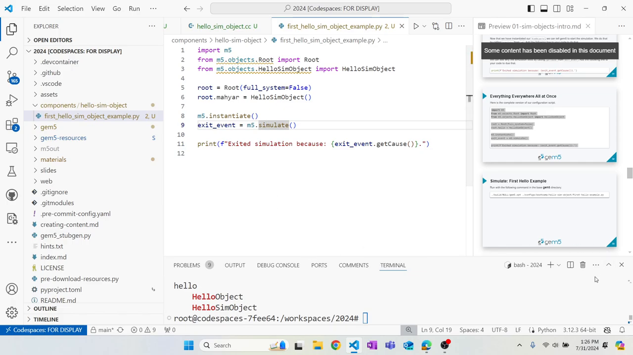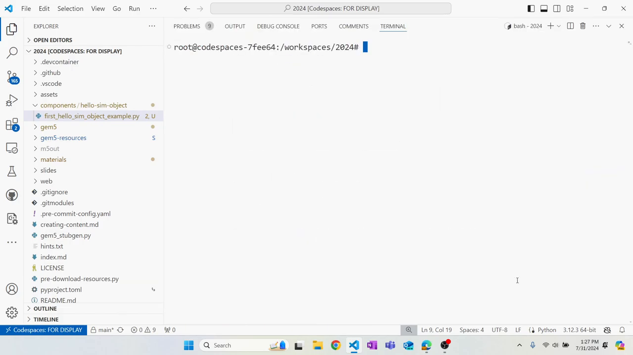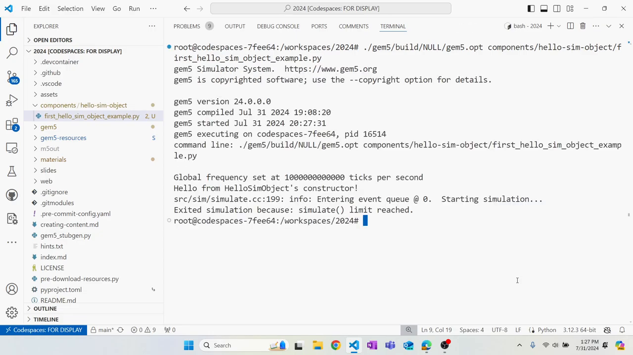Okay, so what I'm going to do now, again, outside the gem5 directory, is run the simulation. So how do we run the simulations? We type gem5.opt. Now, if you remember, the path should be to your config script. So for me, it's under components, hello SimObject, first hello SimObject example.py. Okay, now I've run my first simulation with HelloSimObject.